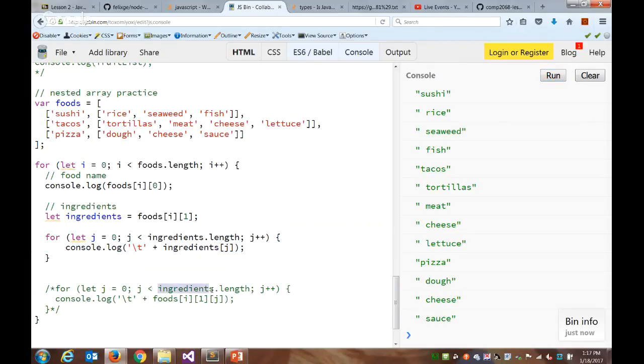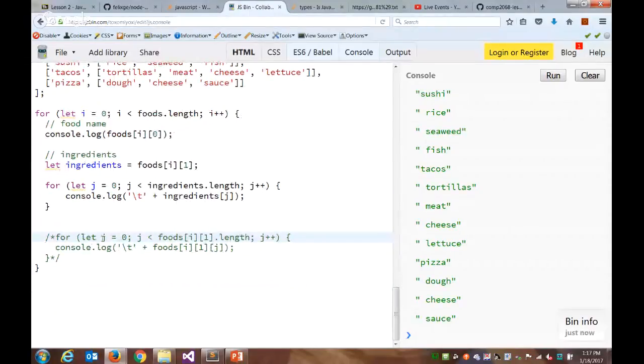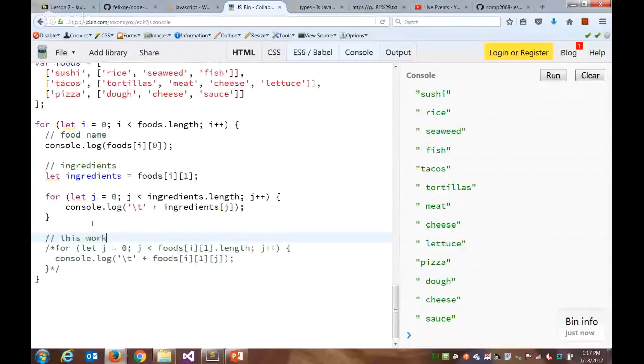Okay, so, sorry, you had foods like this, and that was how we had it before. And you used the forEach loop, which is another way of doing it.